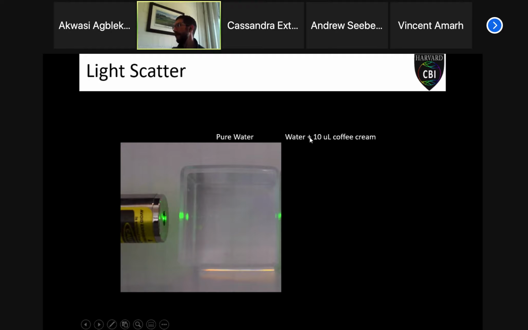And I'll tell you right now, if you put 10 microliters of coffee cream in a cube that looks exactly the same as this one, you hold them up in front of your face, you can't tell the difference. You don't know which one has the coffee cream and which one's the pure water. There's so little cream in there. Once it dissolves, you can't tell the difference between them.